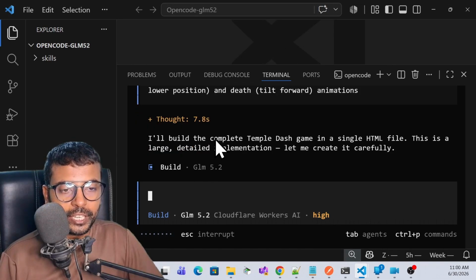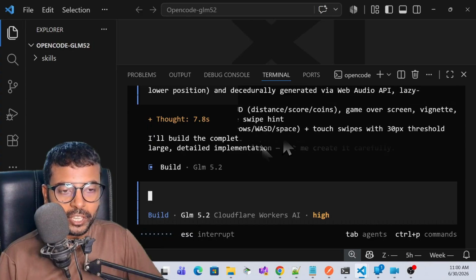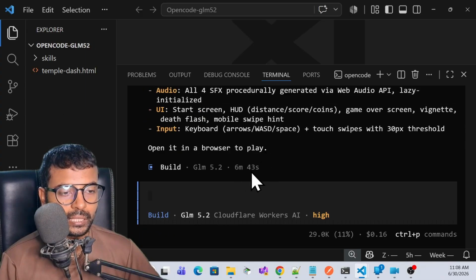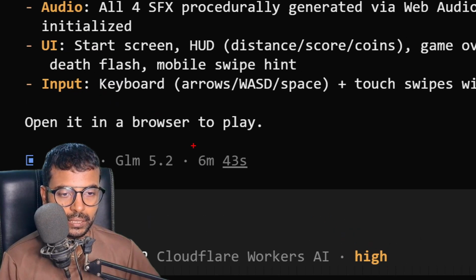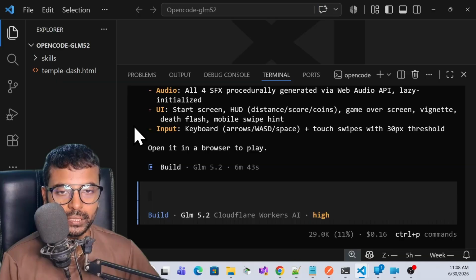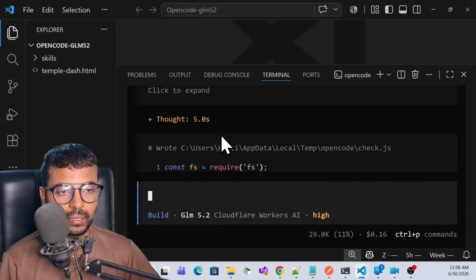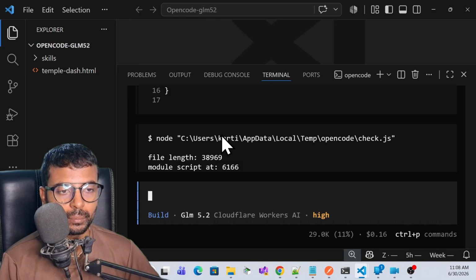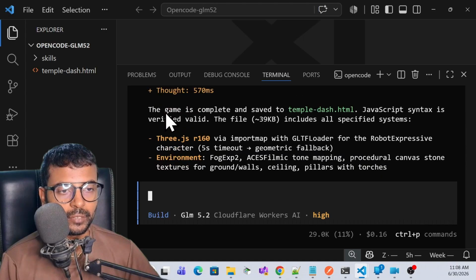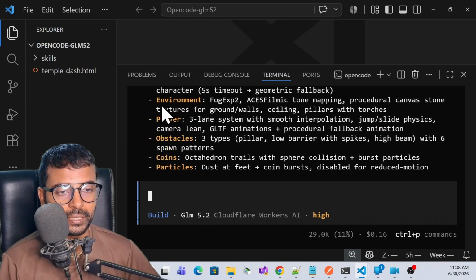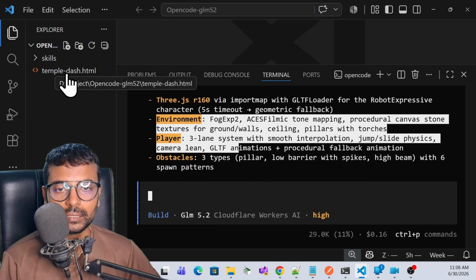So let's wait for it to complete, and then we will see how it builds this game. Now you can see it just completed, and I can also see the timing. It took 6 minutes 43 seconds to build this complete game, and it completed all those things along with the verifications, and also provided that information. So this is nice, and it created this template.